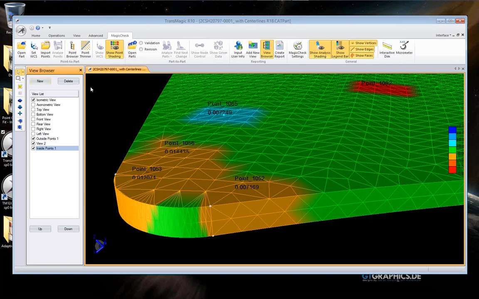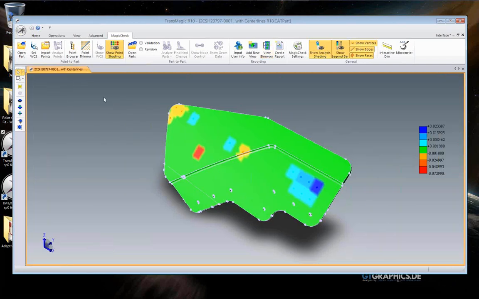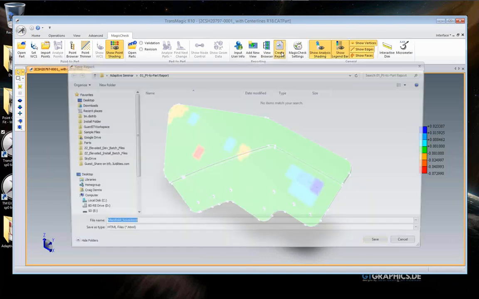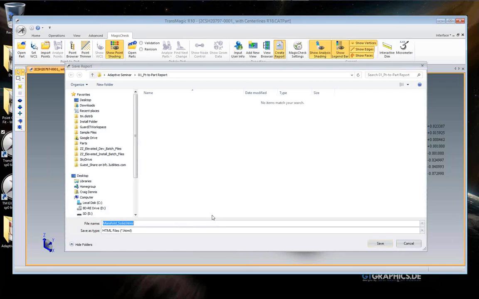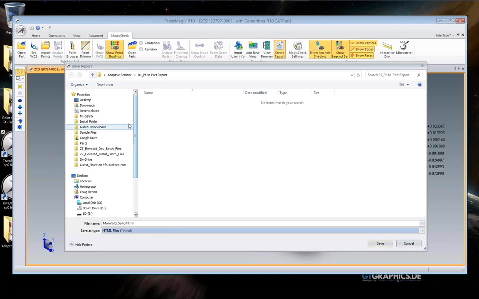So we've brought in a part, we've brought in the points, we've populated our user input dialog, which again just gives information about the job and the person doing the report. And now let's create the report. So we have two different types, and that's an HTML or an Excel spreadsheet. We are currently in development of a PDF translator for a variety of reasons, and one of those will also be the ability to generate a PDF report of this point-to-part analysis. But for now, let's just generate an HTML file.